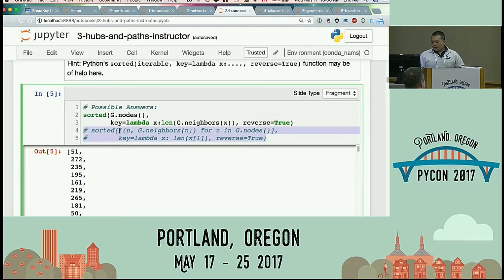An alternative way of doing it is the implementation I suggested, where you use n and g.neighbors(n). As you iterate over every node inside the graph, you sort by the length of the second element in each two-tuple. And again, we pass in reverse equals true. Those will give you equivalent orderings, even though the data structure that's returned might not be equivalent.